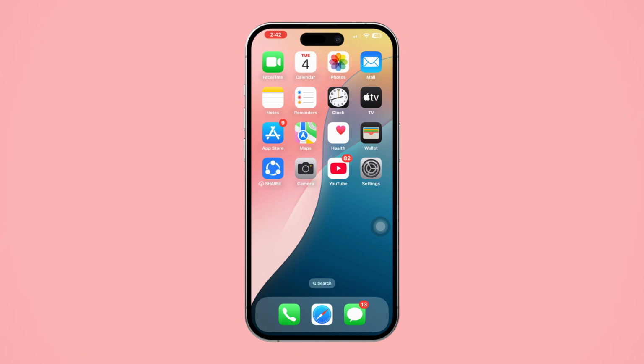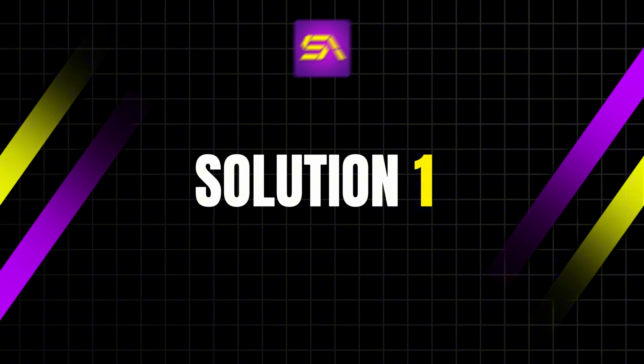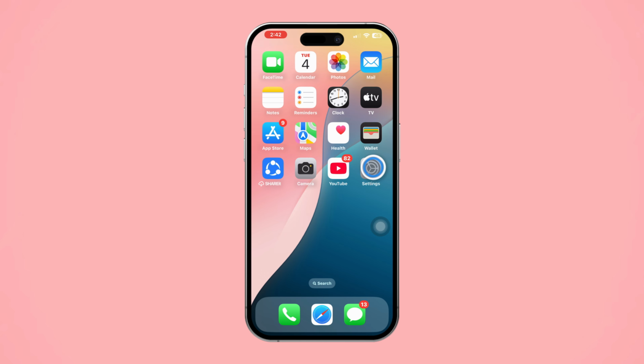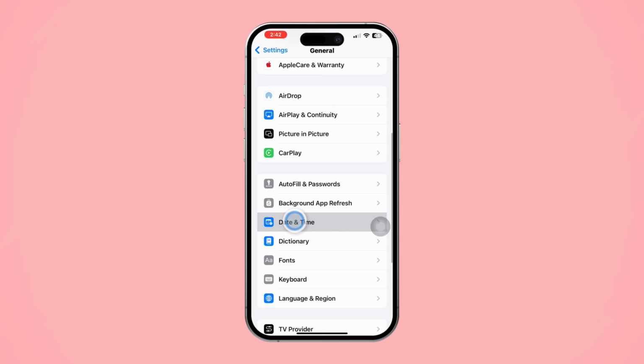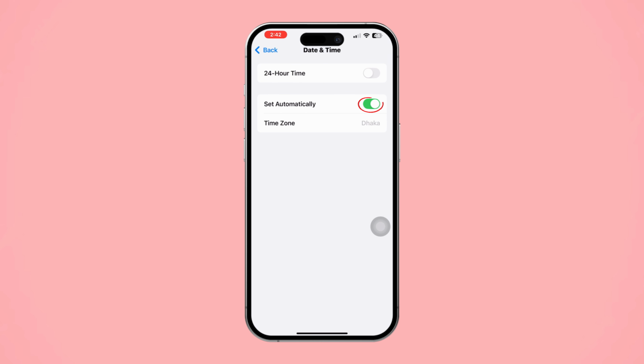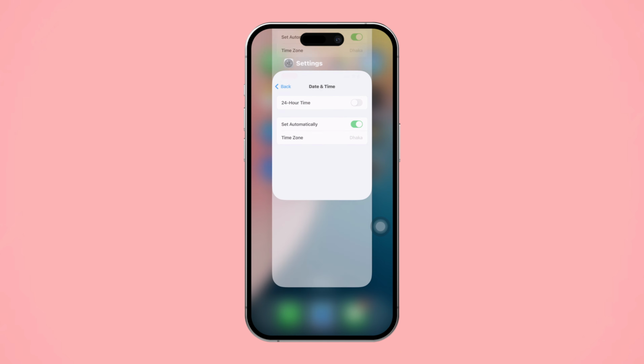Let's get started. Solution 1. Check date and time settings. Open Settings on your iPhone and tap General. Scroll down, tap Date and Time. Toggle on Set Automatically. Incorrect date and time settings can cause issues with verifying server certificates.